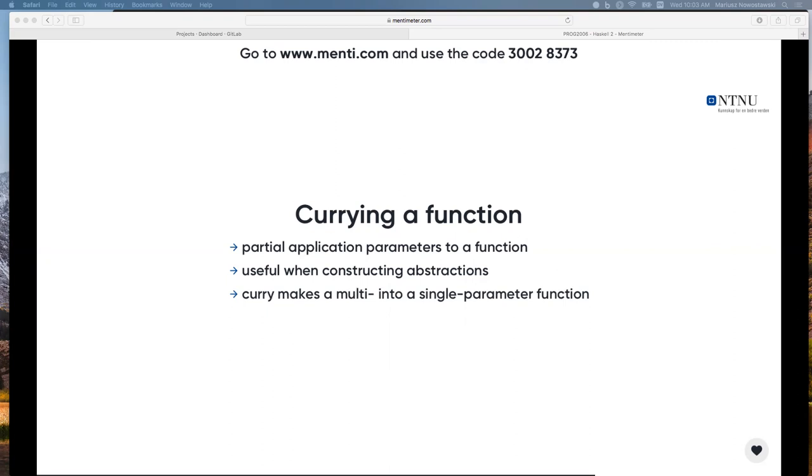And then currying, taken to the extreme, makes a multi-parameter function into a single-parameter function, right?